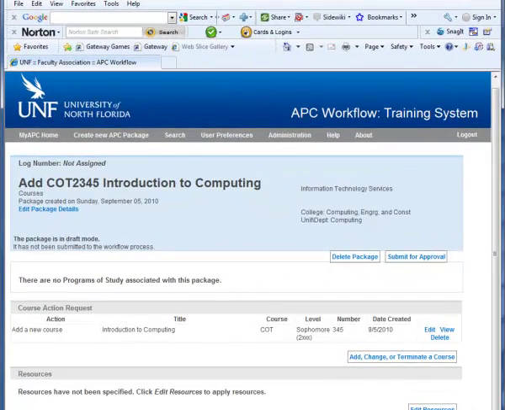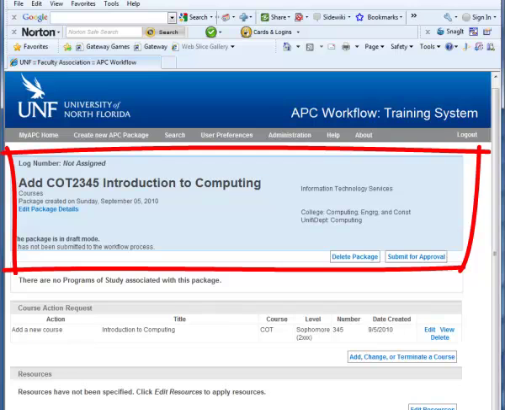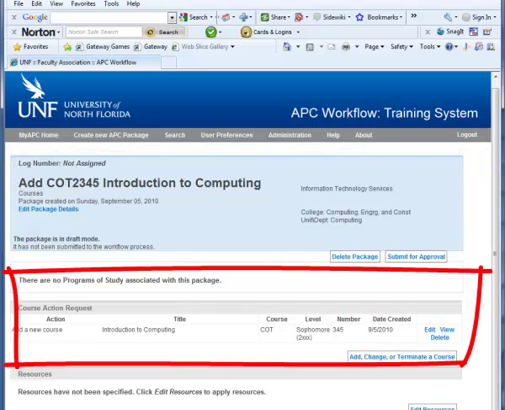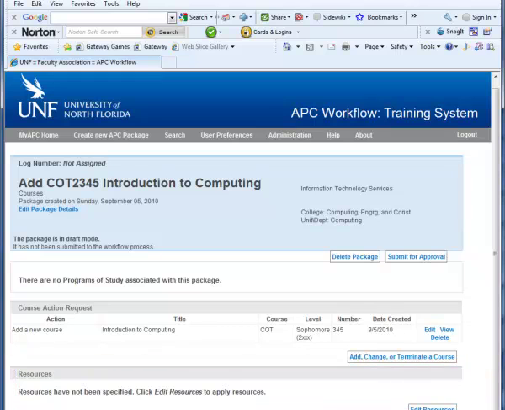A draft's main page can be divided into the package header, Program and Course Action Requests and Resources. The package header contains the package description, type, and creation date, the department of the package contact, and the primary college and unit responsible for this request, the status of the package, which shows it's still in draft mode right now, and actions you can do with the package, which for an author include deleting it or submitting it for approval.